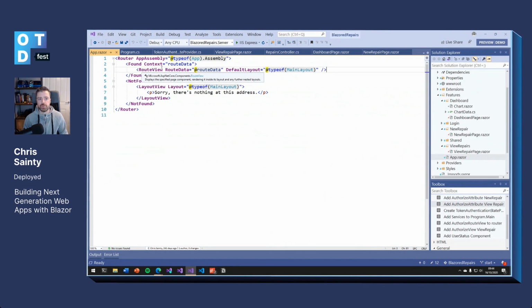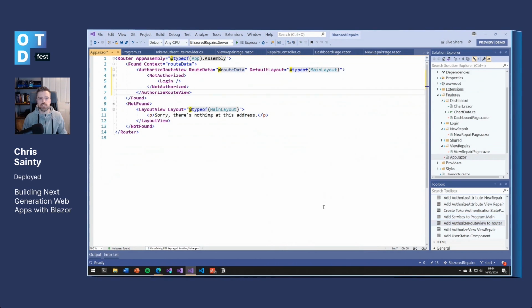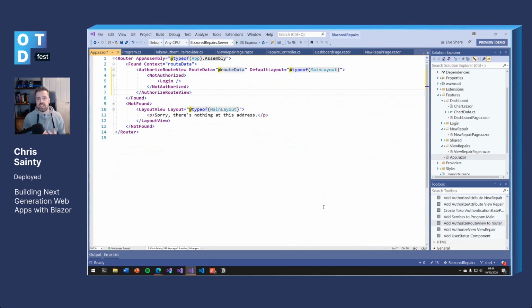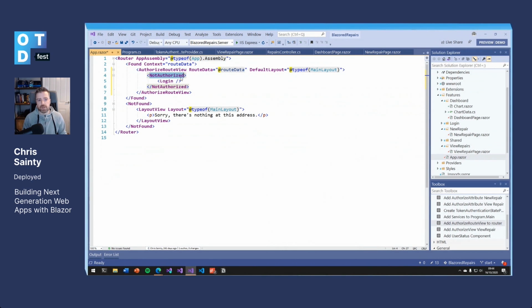So by default, the root view component renders all of our page components. We're going to update this to use a different one. We're going to use the authorized root view component. Now, this component requests an instance of that authentication state provider, and then it uses it to check whether we're authenticated or not when we're trying to navigate to a route that's protected with that authorized attribute. So inside of here, we can specify a template for not authorized users. So if someone's not authorized, we can say what we want to see. And in that case, we want to show a login screen.